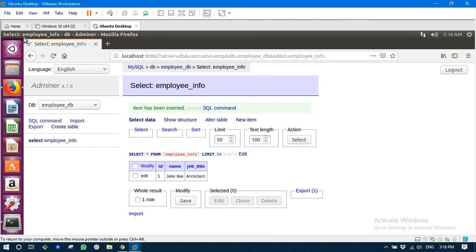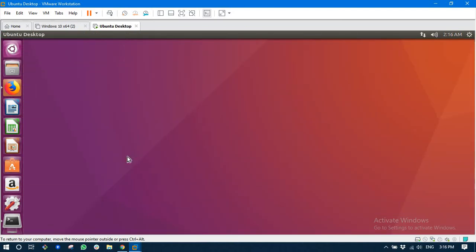So yeah, that's it, guys. That's how we set up our MySQL with Adminer. And if you have any public IP or any domain, you can link that domain with this, and you'll have it accessible from anywhere. So it's pretty easy to do, and it's a great facility.